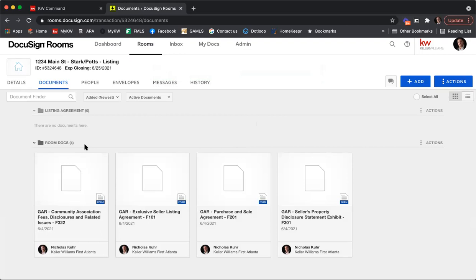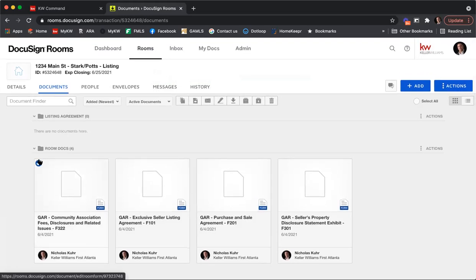There are two ways to move documents from folder to folder. The first way is if you roll your mouse over one of the form icons, this radio button will appear in the top left-hand corner. So you can click on that. So I'm going to select these two forms. And then whenever you select a document, this toolbar will appear at the top of the gray area. And you can roll your mouse over the different icons and it'll tell you what it is.